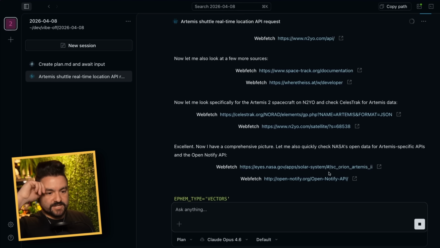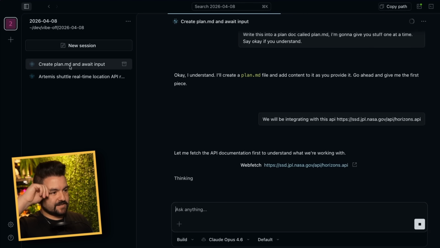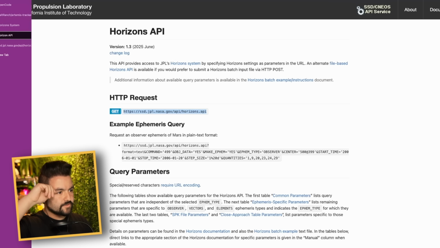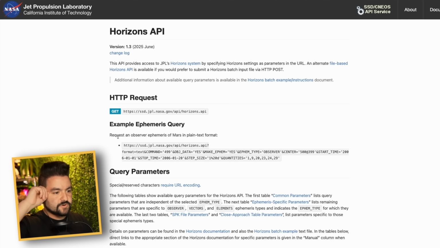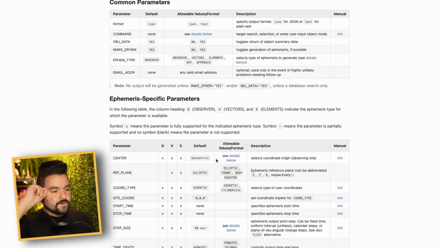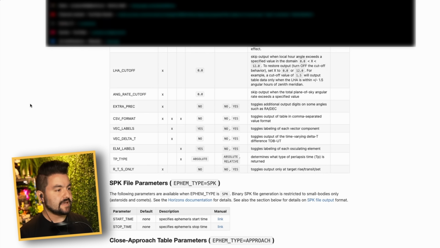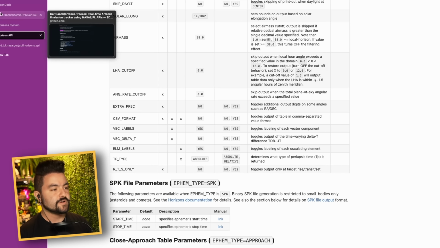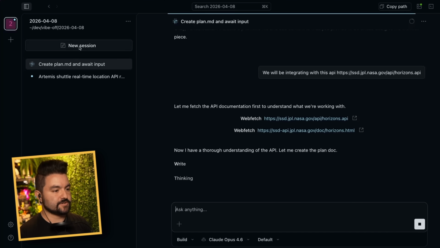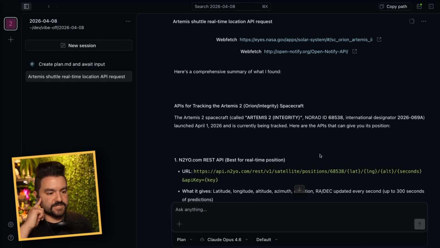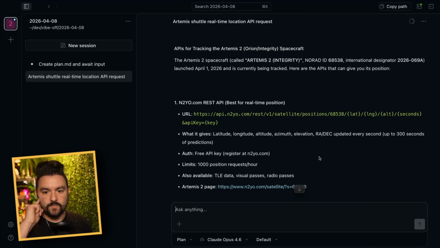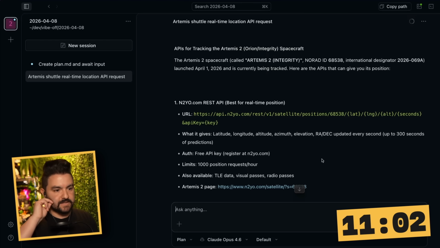Oh, okay. So the research agent has found some stuff as well. Fascinating. So good. And then an example query, request an observer ephemeris of Mars in plain text format. We probably can just throw this at AI to ask it, okay, I want to specifically track the Artemis shuttle. And here we go. This is the research agent came back and we're 4 minutes in.